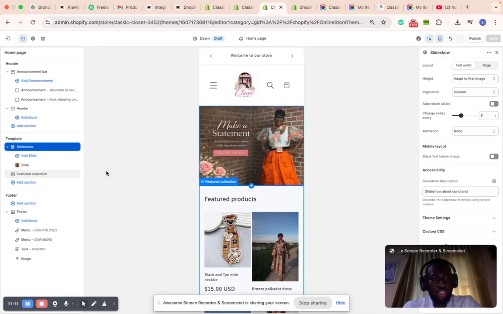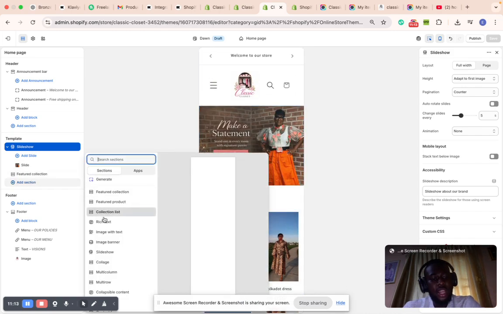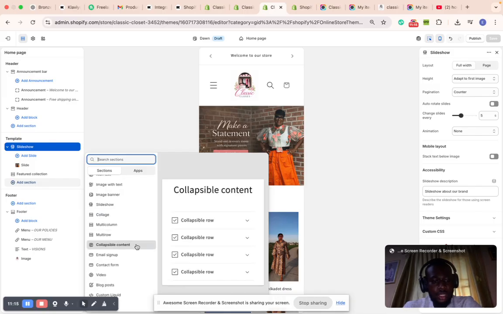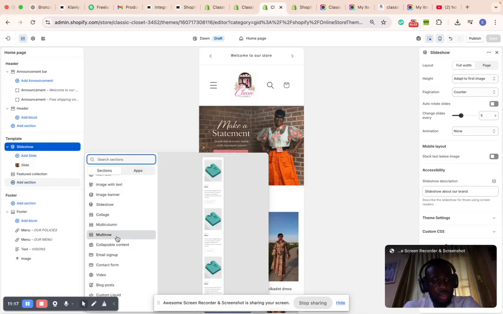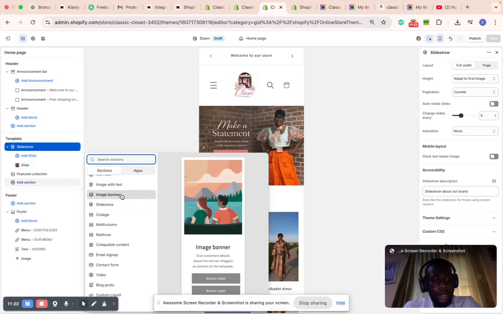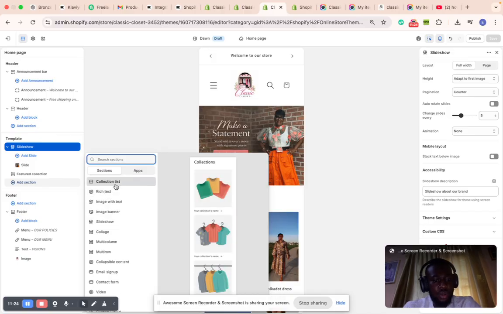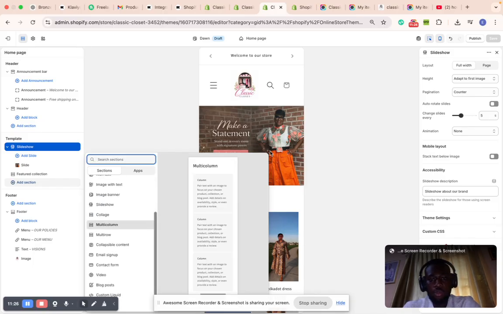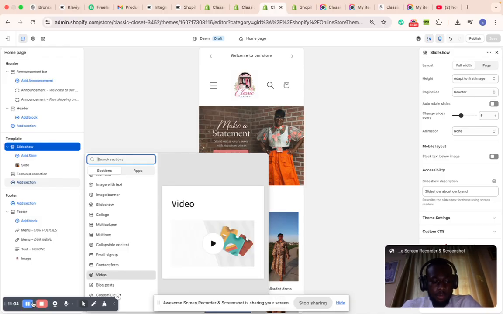So basically, as a designer, you just want to make use of all of these features. You need image hangouts, multiple rows, multi-column, collage, slideshow, banners, image with text, rich text, collection list, all of this stuff to bring out the store nicely. So work on this and I'll show you the results at the end.